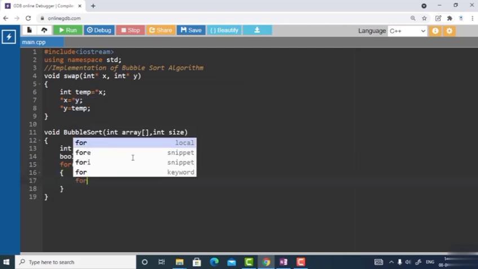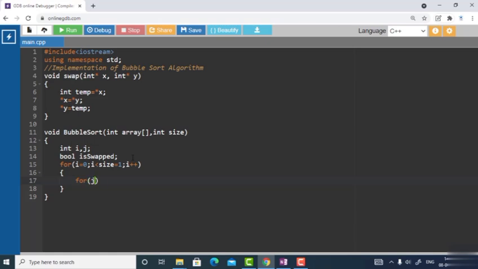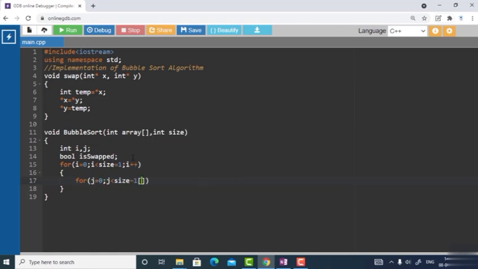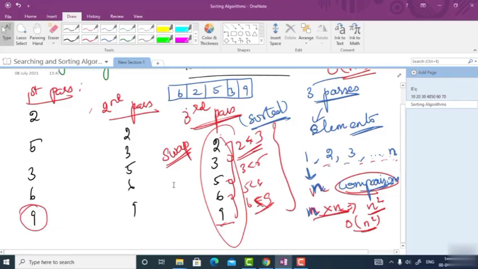The inner loop should go from j equal to 0, j less than size minus 1 minus i, j plus plus. Why minus i? Size minus 1 is perfectly fine, but why minus i? This is because in each pass one element will be sorted.